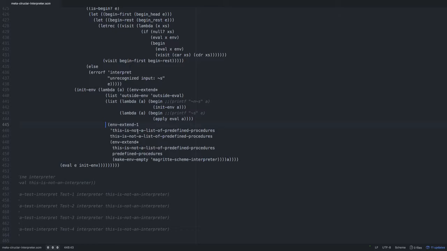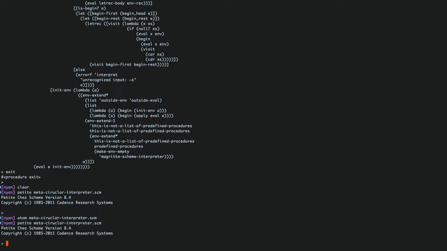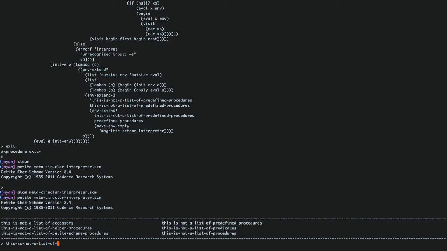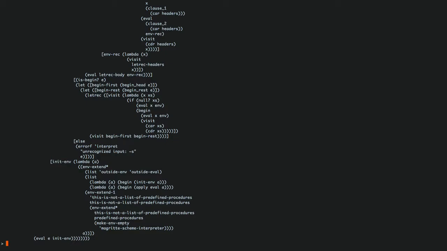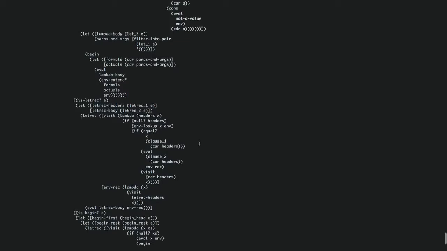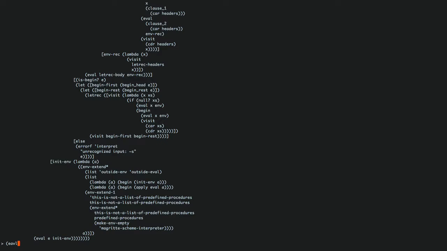So now if we do petty meta-circular interpreters scheme, now this runs the code here. If you do this is not an interpreter, then yes, this is not an interpreter. Why? Because it prints out the representation of the interpreter, which prints out the symbols. But then what we can do is evaluate this thing. So to make it an actual interpreter, we have to evaluate it. It's similar to when you see apples in front of you.